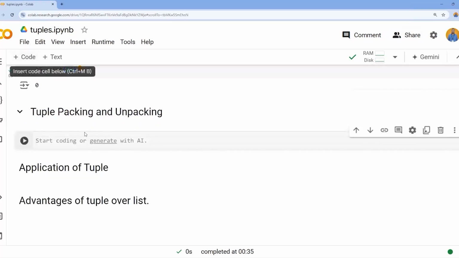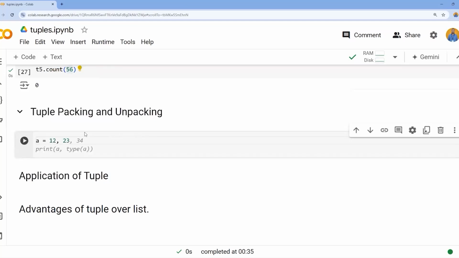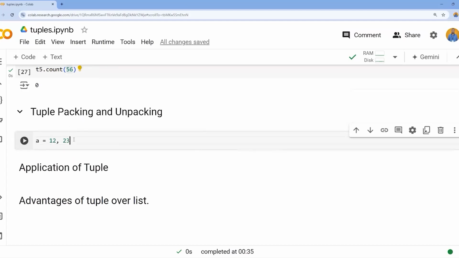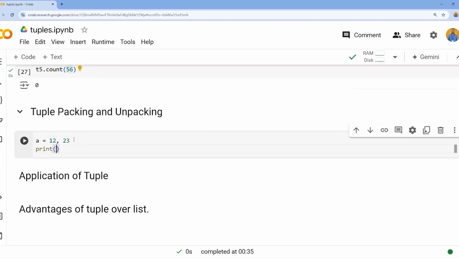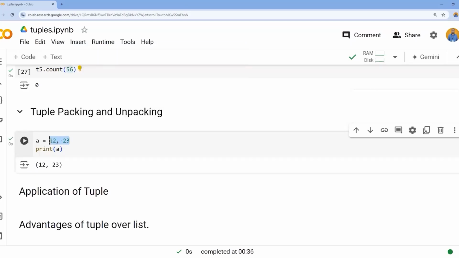Now, we have seen that I can create a tuple in this way. So this 12 and 23 will be grouped together and it will automatically create a tuple. This is basically the concept of packing. Grouping of elements into a tuple is basically called packing.